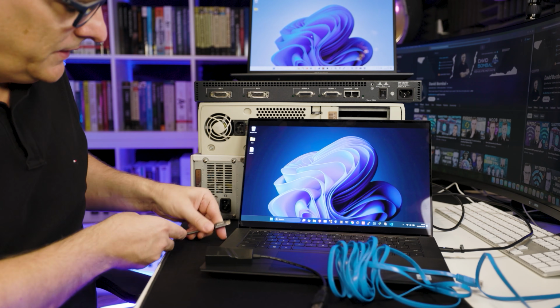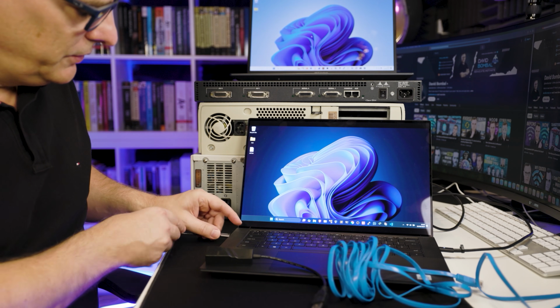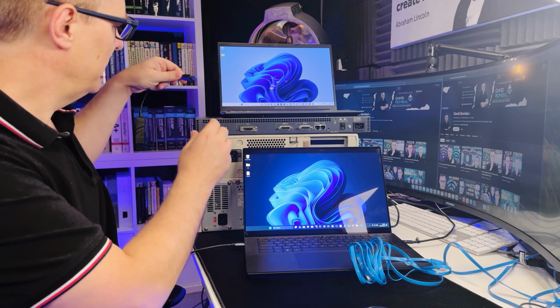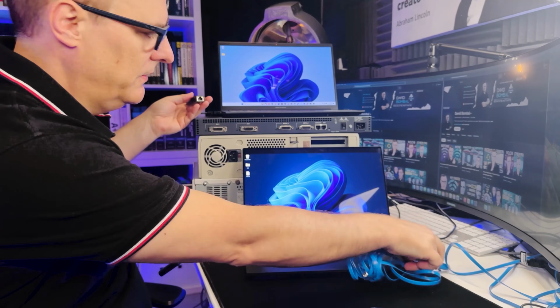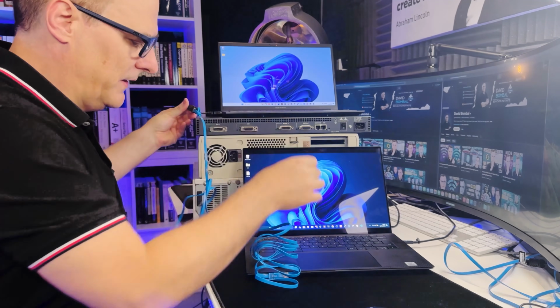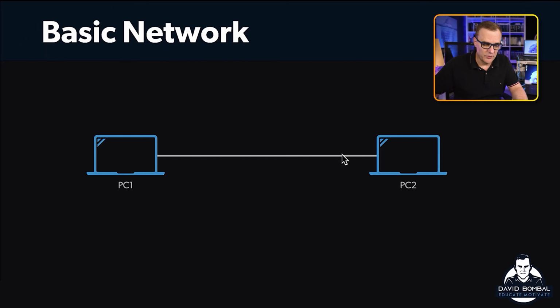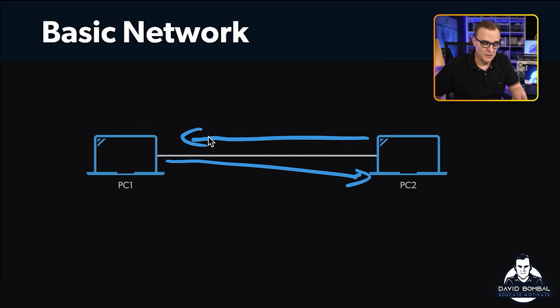If we look at the physical topology, we've got a Windows laptop here. I'll connect a network adapter to the computer, second Windows laptop, connect the network adapter to that one, and plug them in. We now have a network between these two computers. In a logical topology, we can see how data flows through the network. Now, not much happens here. All we're going to be doing is sending traffic or data from one PC to the other. There's nowhere else to go.